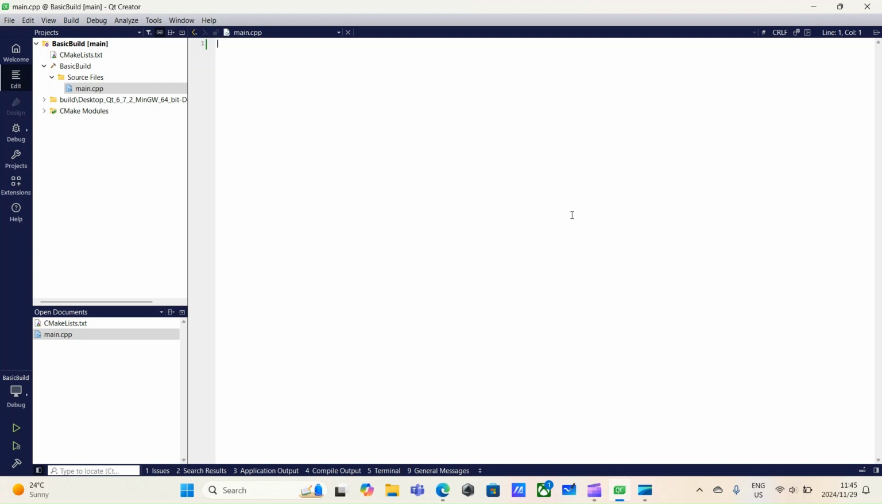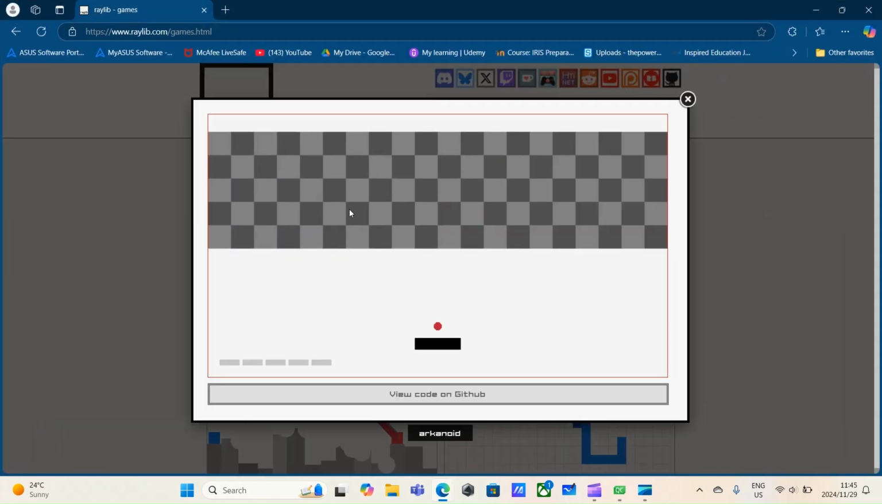We now need to break down the game and understand what we are trying to build. If we actually go to the Raylib official website, it just happens to be that they also have an implementation of the game Arkanoid. And this is the game. Okay, and you can actually play it on the web. If you see right here, you can actually play the game.